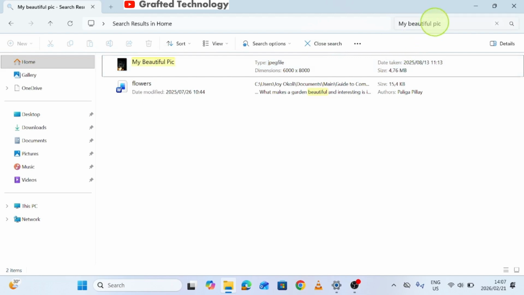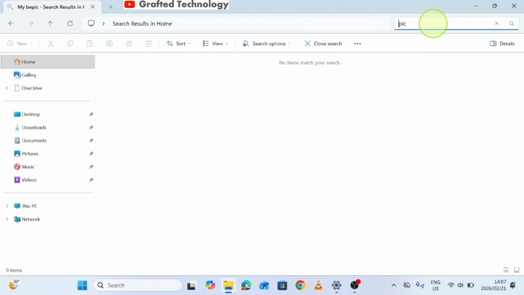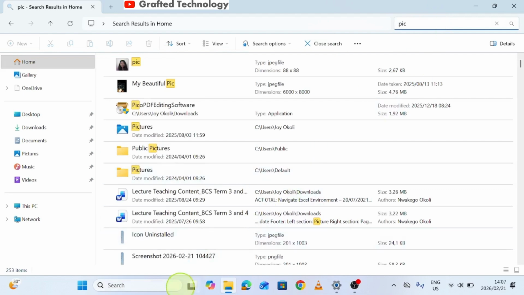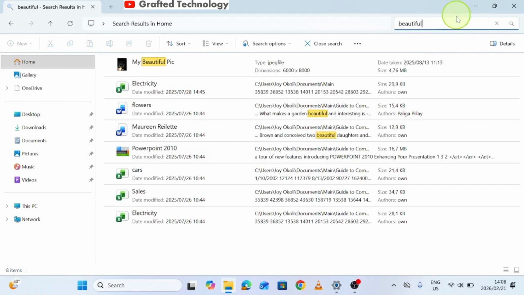Now, let's say I only remember one aspect of the file name, which is perhaps pic. It's going to produce all the files that have the word pic in it. So it is now up to you to search through these files and find the file that you're looking for. Let's say I remember the word beautiful, which is also part of the file that I'm looking for. It's going to produce all files that have the word beautiful in it. Now you can search through and find the file that you're looking for.